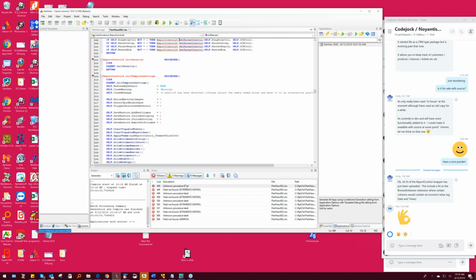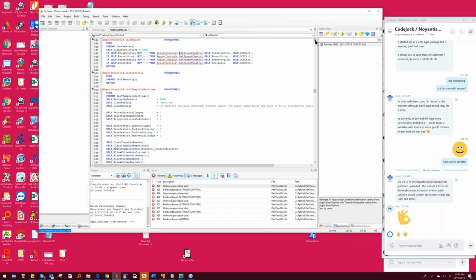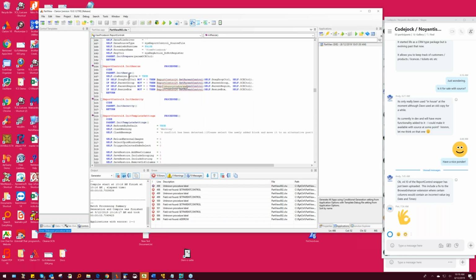Oh, okay. And I'm getting this error right here: unknown procedure label. I was getting it before today's update, and I thought today's update might fix it. I wasn't sure exactly what it was, but it's in this initiate resize. Maybe I need to take the resize out.